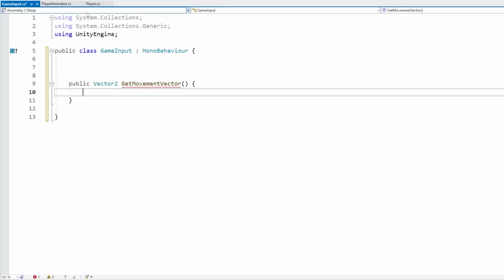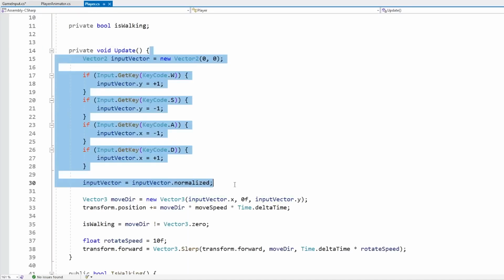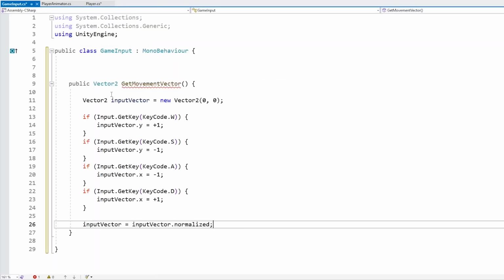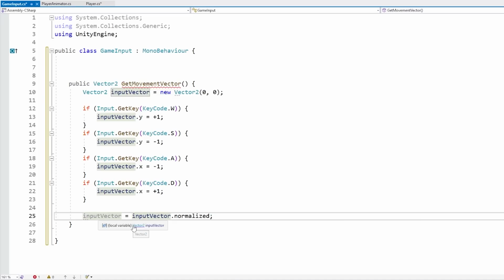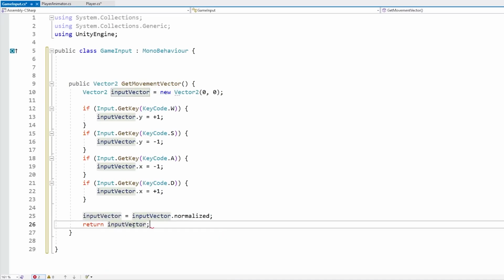Now here, let's really just copy paste the exact same code that we have on the player. So let's copy paste all of this. Let's go and paste it here. Okay, so we get the input vector, we get the inputs, we normalize it, and then return the input vector. Okay, so that's it, super simple.